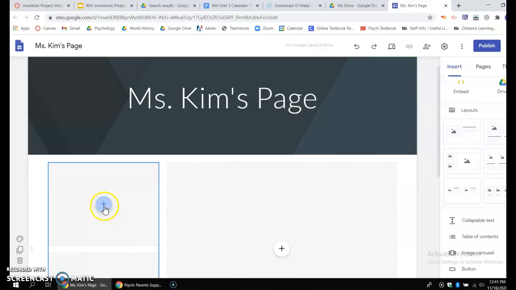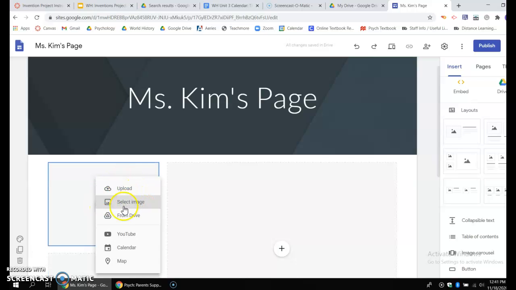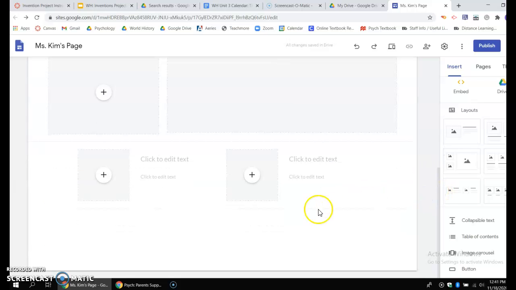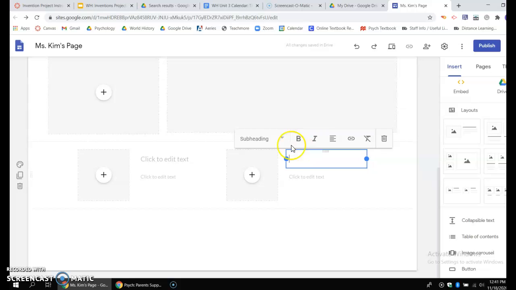And each of these different layouts will allow you to upload images, things from Drive, YouTube videos, calendars, maps, and so on, including little text boxes so that you can type in as well. Right, so the Industrial Revolution, blah, blah, and so on.